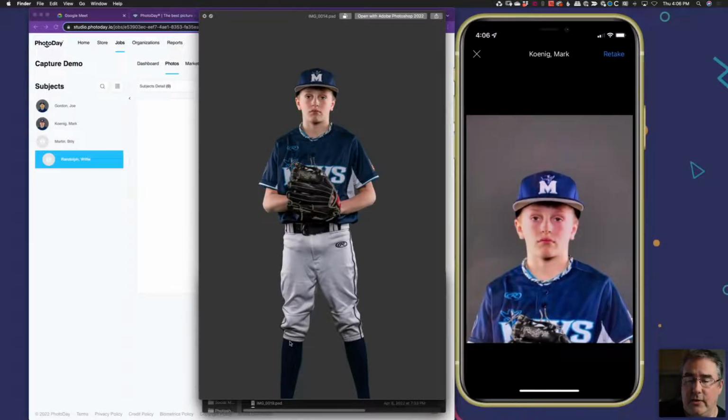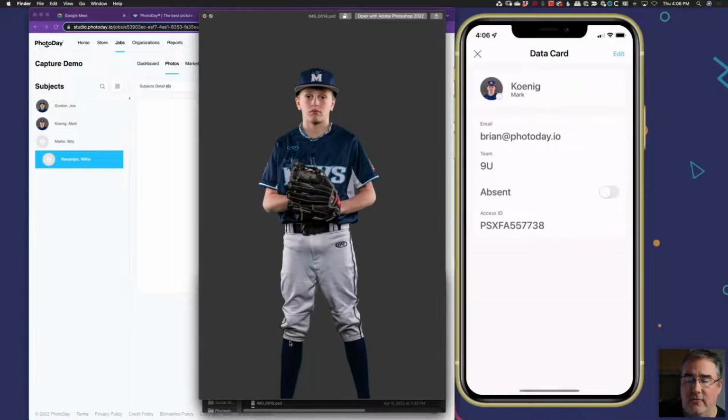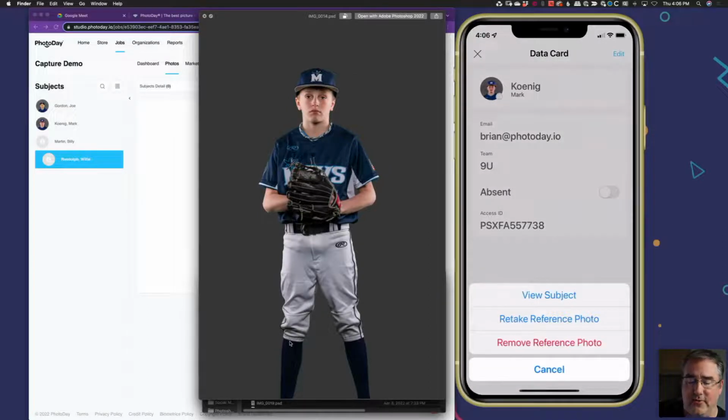If you don't like it, you can hit retake from there. Or if you already know you need to retake the reference photo, you don't want to look at it, you can just click retake here. Or if you don't want to check them in, say you checked in somebody you thought it was wrong, maybe it's the wrong person, you can remove the reference photo, which pushes them back into the subject data area and not the checked in area. So then you can go through and redo that.